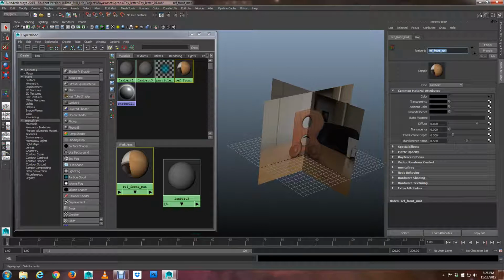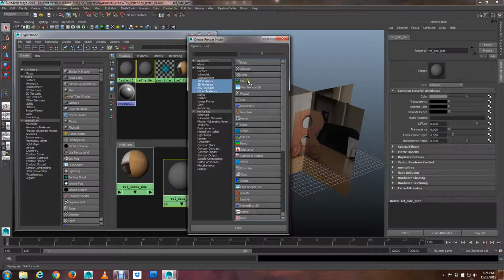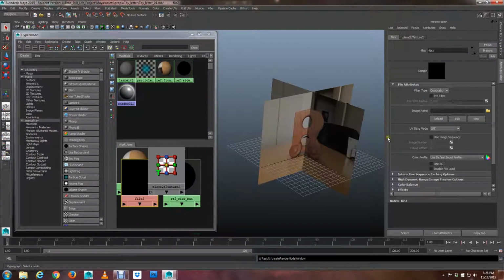I'm going to take this text, copy it, and then paste it. Okay, but I can't have front material. It's got to be something different. So I'm going to say ref. I'll say side. Side is fine. Ref side material, and in the color channel, I'm going to say file.